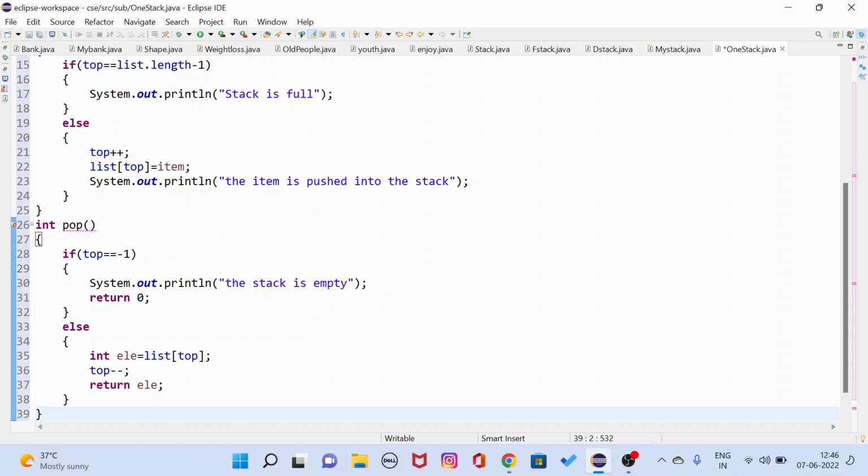So this is the interface implementation for the stack. This is one type of stack. I called it one stack. Now let us write the main function. Public static void main string args.